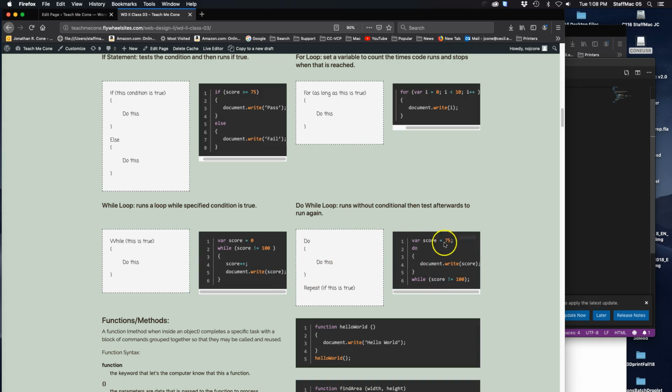So then over here we have kind of the same thing again, a do while loop. It's kind of like a while loop, but what that means is it will run the code first. So if I do variable score 75, and I say, okay, do what's in these brackets, it's going to document, it's going to write the score. Then it's going to say, while the score is not 100, it's going to go up.